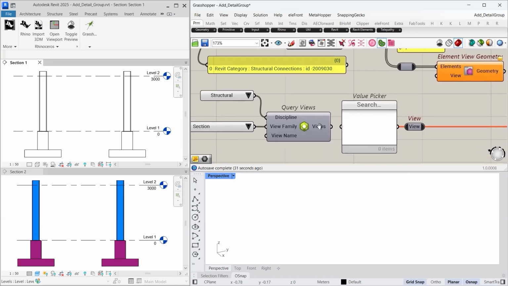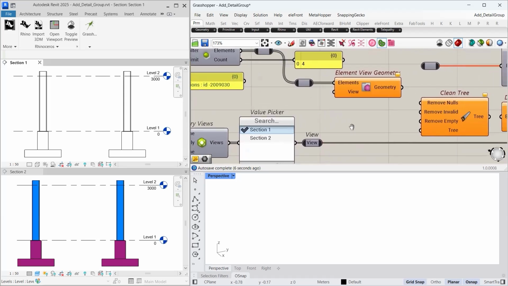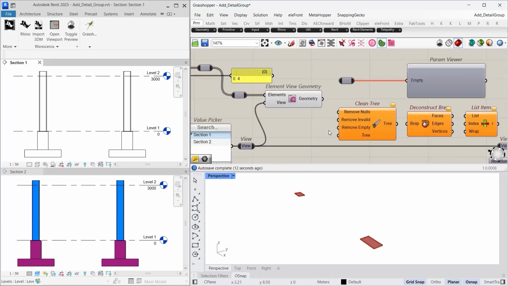After filtering the views, we select the specific section where we want to place the anchor bolt detail group. Using the value picker, we choose Section 1 from the available sections in the project. Next, we connect this selected view to the view input of the Element View Geometry component. As a result, we can see in the Rhino viewport that it has only extracted the 2 base plates present in Section 1.